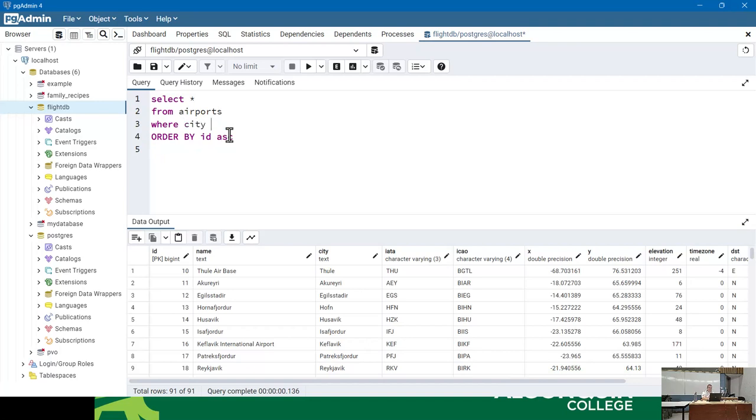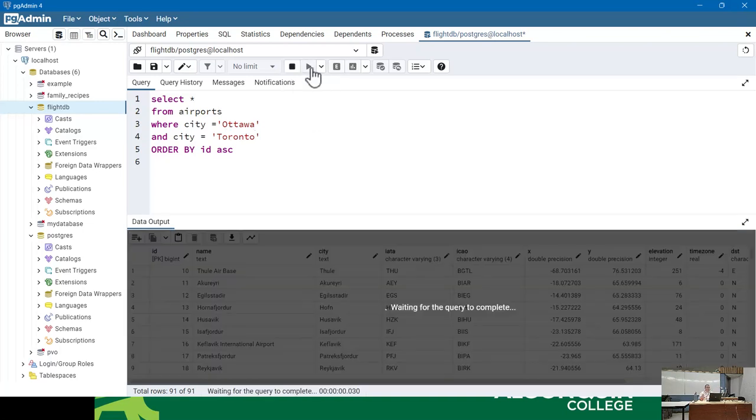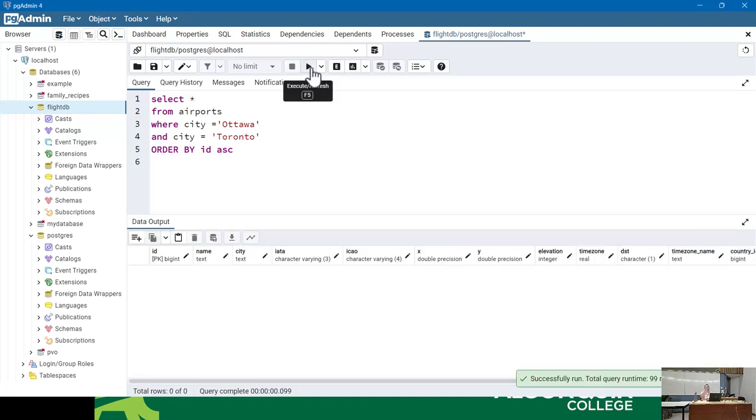I can turn around with city is equal to Ottawa. And I'm going to purposefully make a mistake. Nope, that's not it. I get nothing. Can somebody tell me why? Tuke in the back. He was first. That's exactly it. You can't be two things at once.